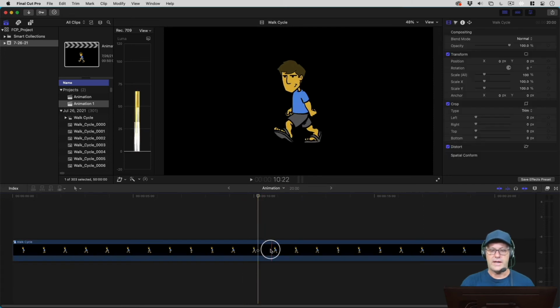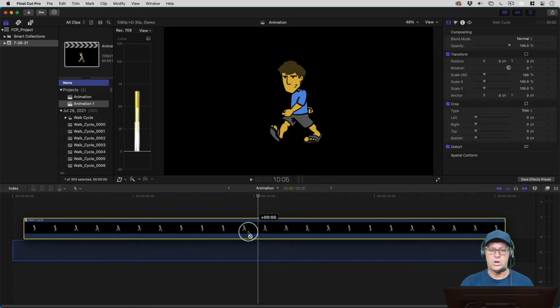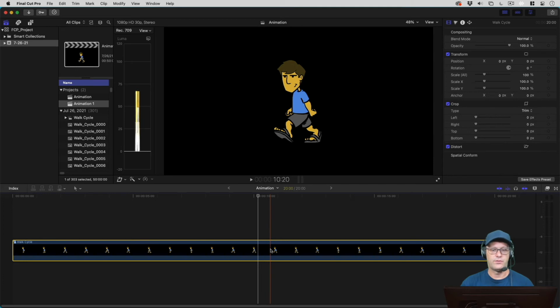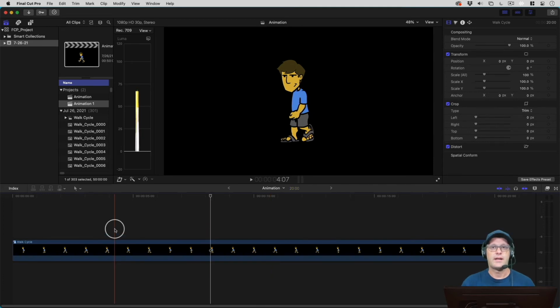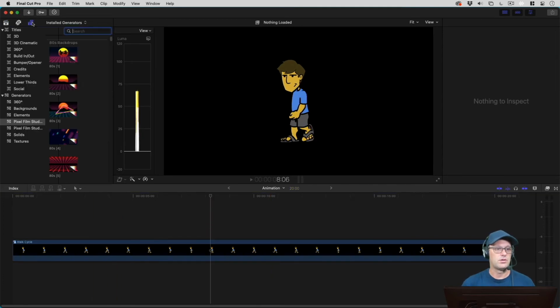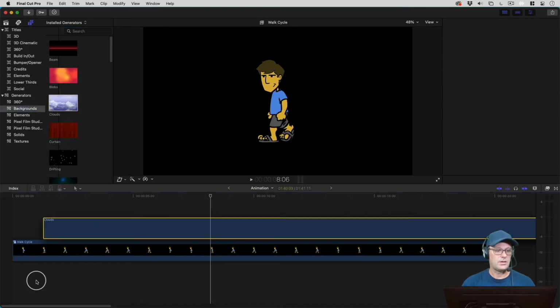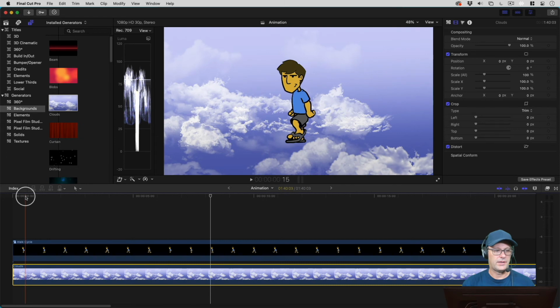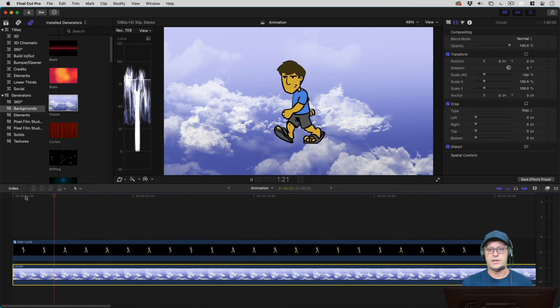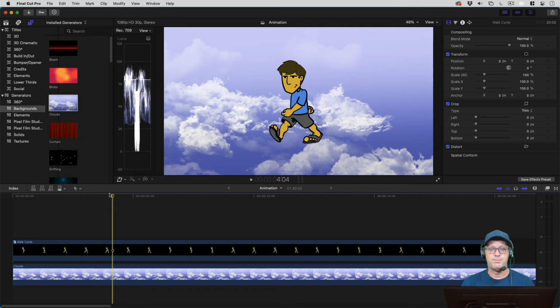So it's just one clip. We don't have all of the individual frames to deal with. And from here I can add a background. So let's just throw something in here real quick. And here's some clouds. I'll just drop that in real quick here. And then he's animating walking on top of a background. And that's basically it. So it's a matter of importing your sequence.